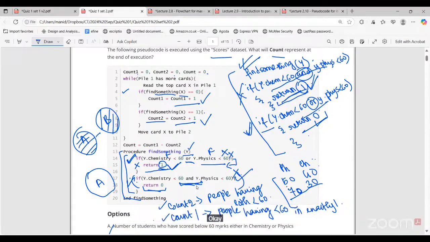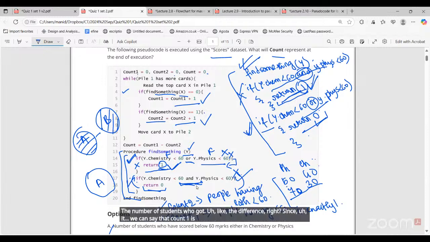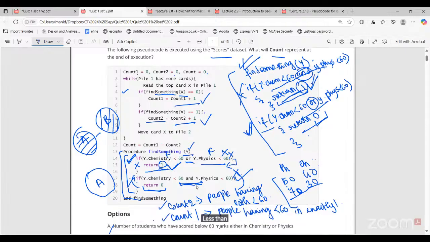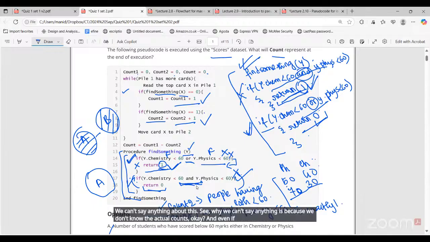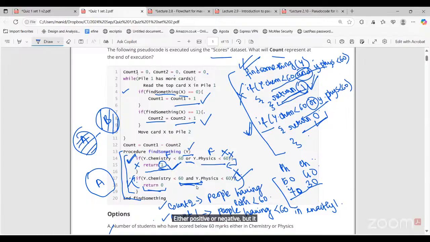Ma'am, for this, can we say that the difference is the number of students who got less than 60 in either of the subjects? We can't say anything about this, because we don't know the actual counts. And even if we did know the counts, there is nothing in common between these two. So subtracting one from the other will just give a numerical value, either positive or negative, but it is not meaningful since there is nothing in common between these two sets.